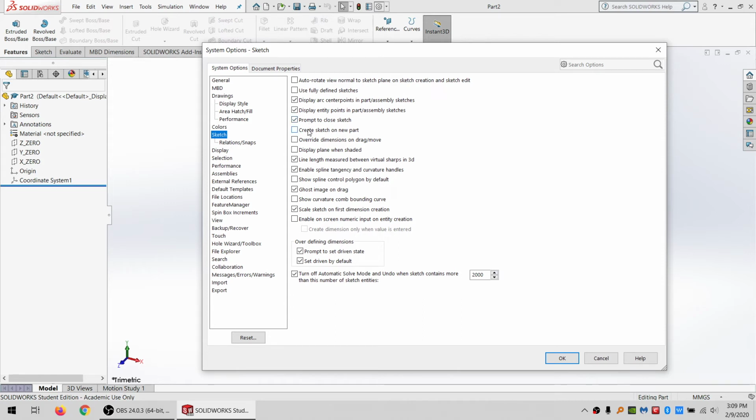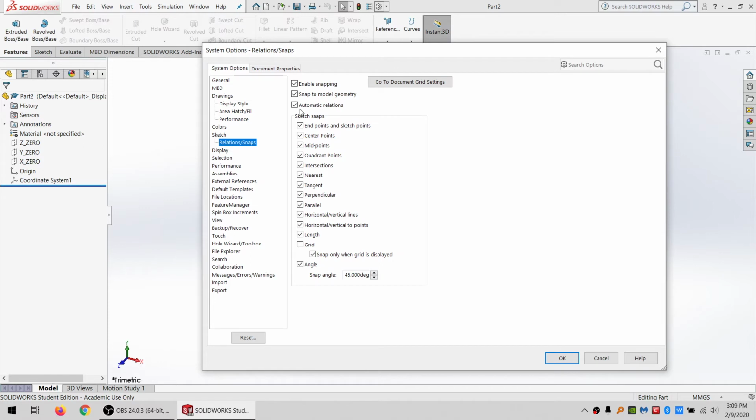Let's see. And I'm going to disable this because sometimes that can make a horrible mess that you don't even know about. Okay, so relations and snaps. This is kind of important. Maybe I should put this in the sketch video actually.